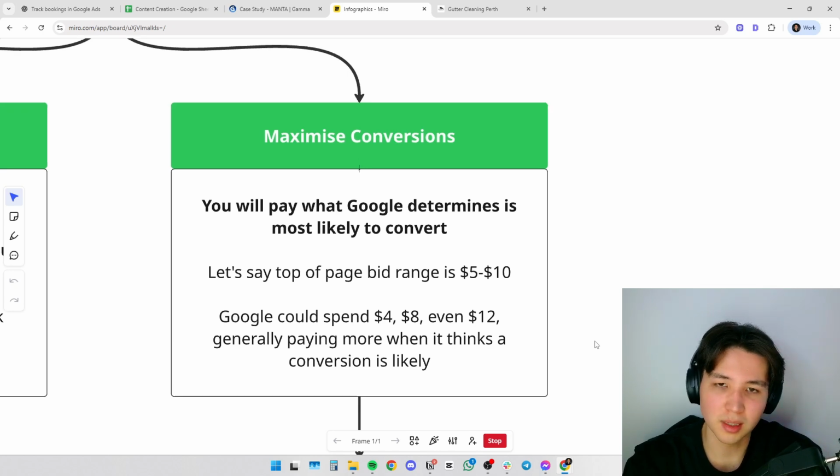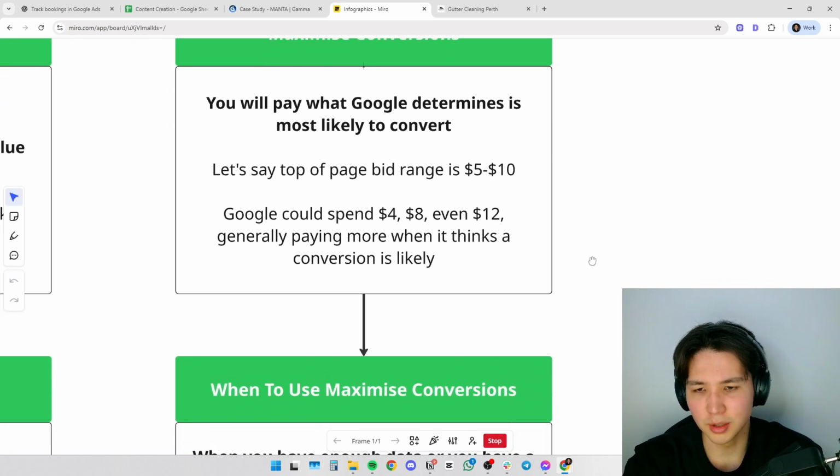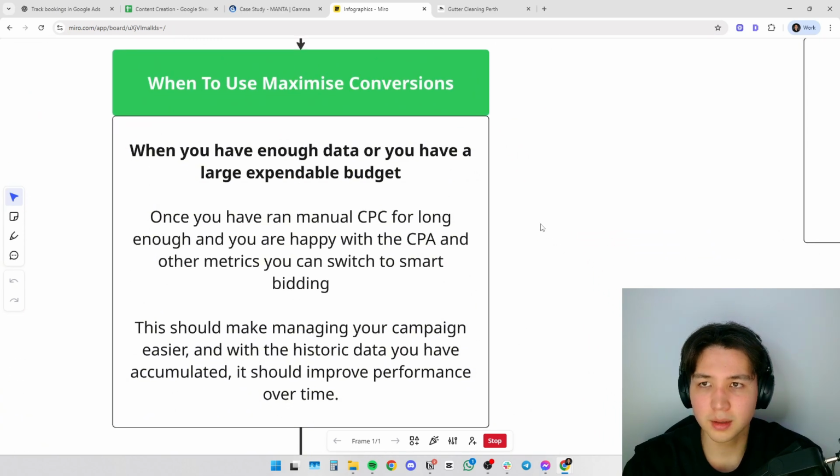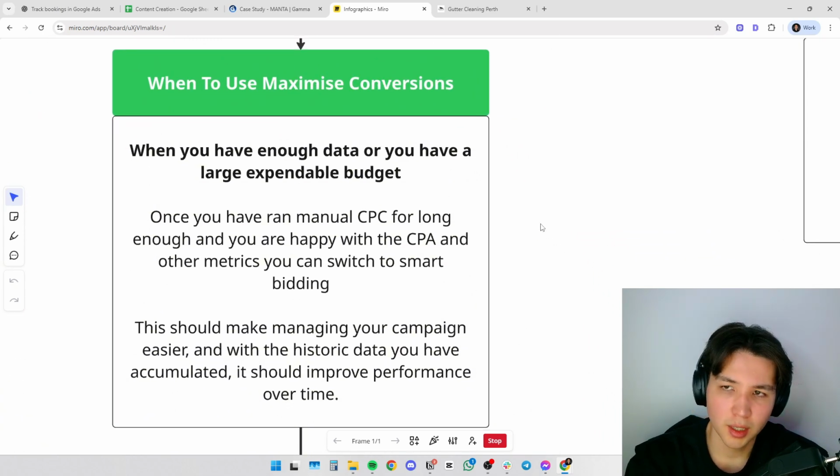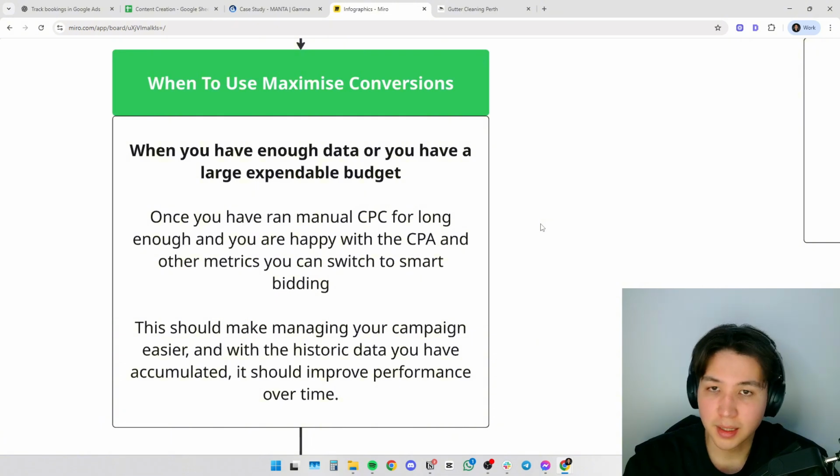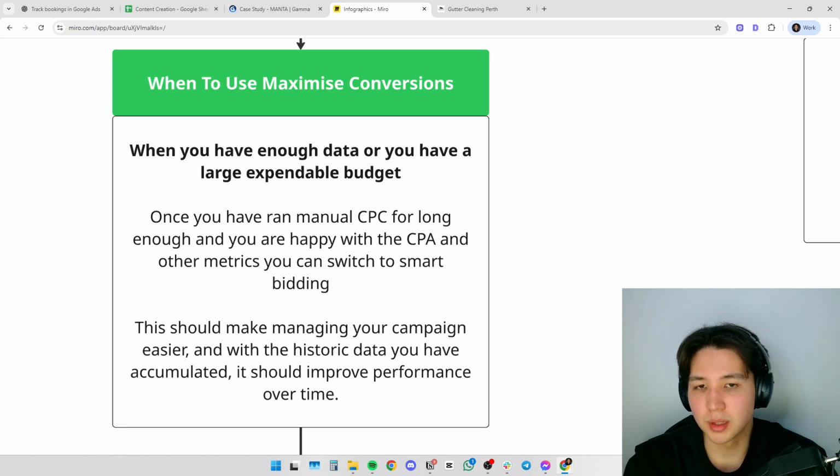It's a little bit more complex than that, and I'm probably not the best to explain it, but you get the idea. So when should you use maximize conversions? When you have a large enough amount of data, or you have a large expendable budget. So once you've run manual CPC for long enough and you're happy with the cost per acquisition and other metrics, you can start to switch to smart bidding, right?